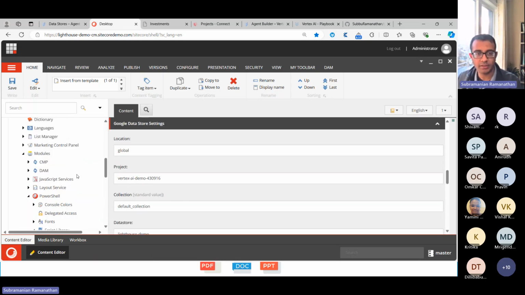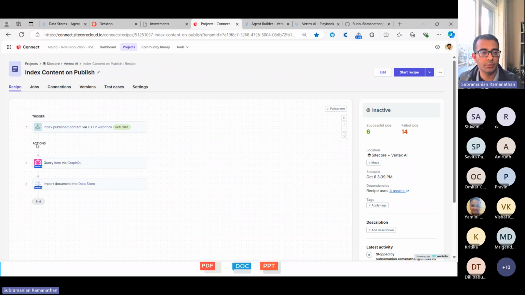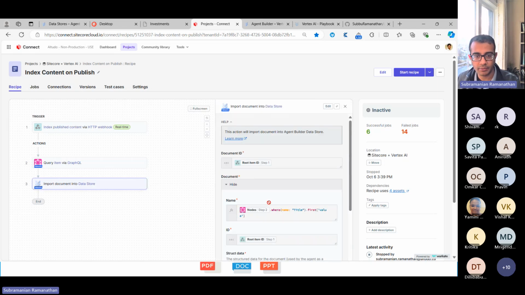So this is the Sitecore PowerShell module. And this one you can see here is the connect module. Whenever somebody publishes the content, we are triggering the webhook here, and then we're getting the item details using the GraphQL connector. Soon Sitecore should be releasing the XM Cloud connector, but for now you will be using only the GraphQL connector. And this is one of the connector SDKs which I've created because there wasn't anything yet for the agent builder. It's still in preview mode.